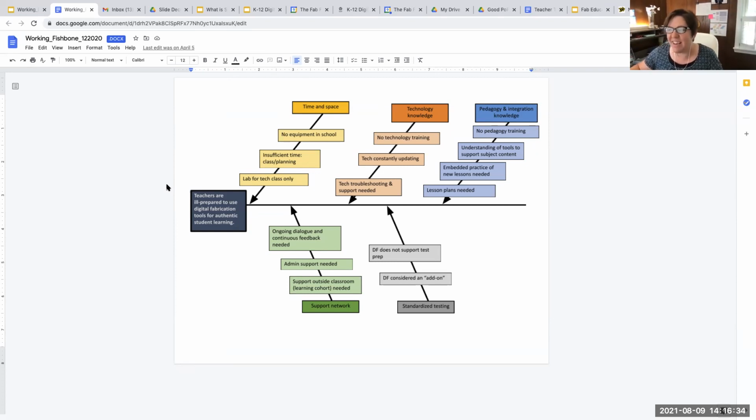Okay. So this is a diagram about the problem of practice that Rose just very succinctly put together, and she's only been in this work for about a year and already has put her finger directly on the biggest challenge that we have in integrating digital fabrication tools, and that is that teachers are ill-prepared to use these tools for authentic student learning. These are some of the categories that are promoting this problem: time and space, technology knowledge, pedagogy, and integration knowledge.